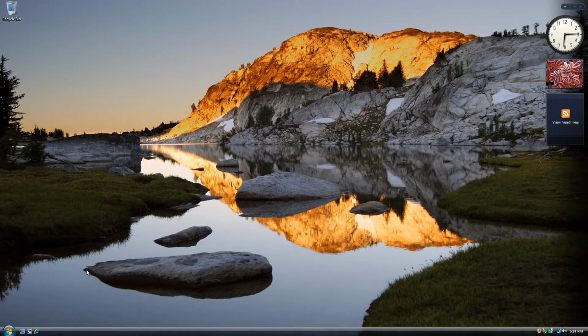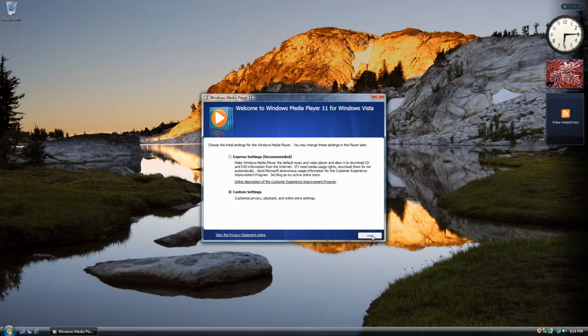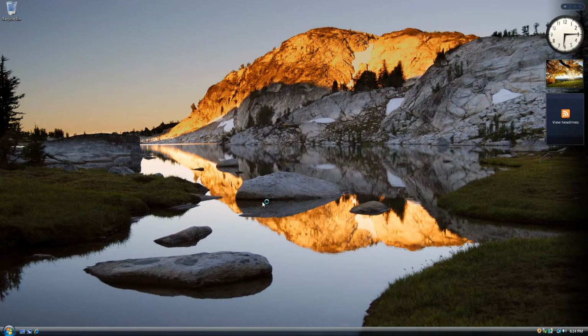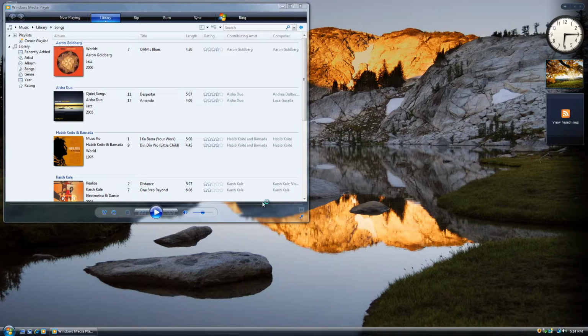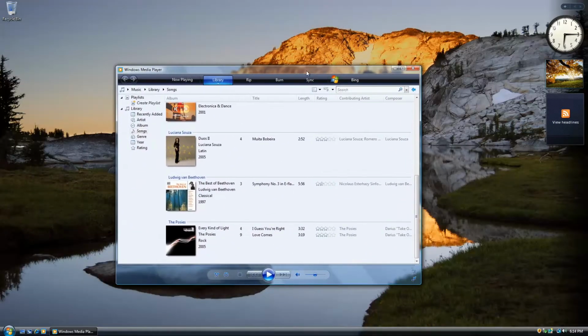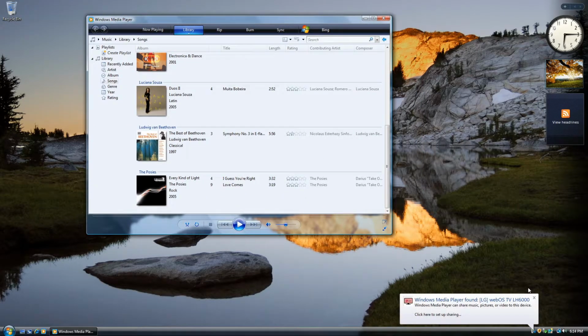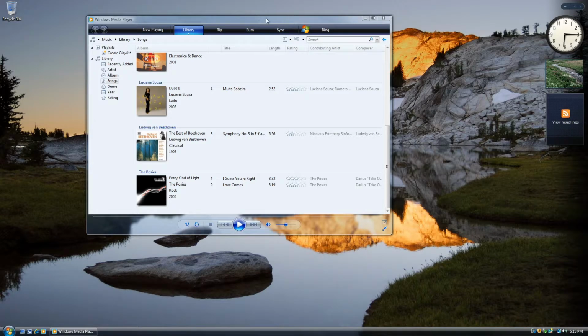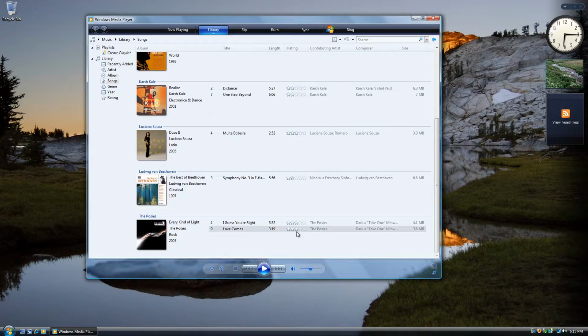So does Windows Media Player work? All custom settings. Let's go with express settings, whatever. See if that works. Oh, look at that. It's working. Transparency, very nice as well. I love that. Oh, it found my TV. It actually found my TV. That's amazing. Okay. Now that's something that I didn't see coming. It actually found my smart TV, which is definitely not from 2006. So that's cool. Oh my God, that's very sluggish.